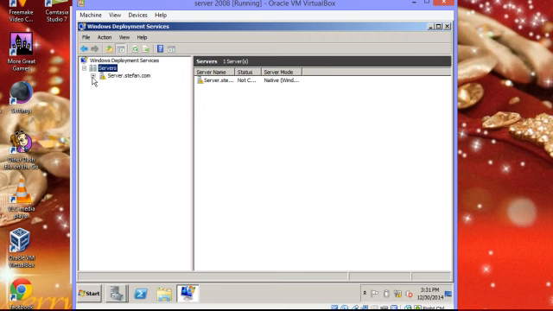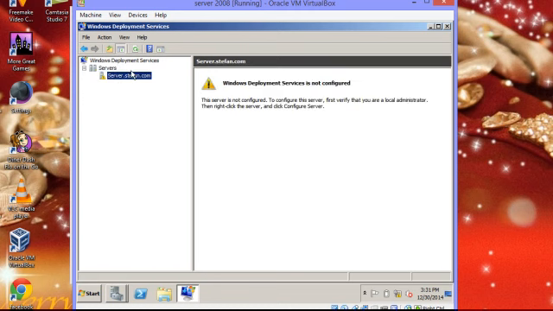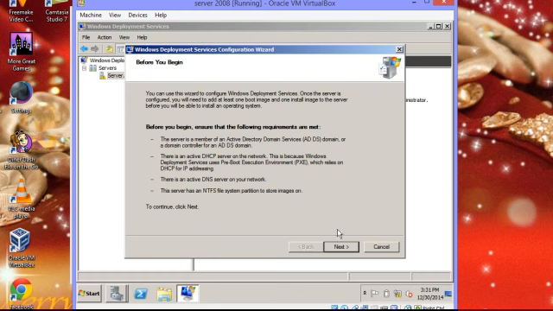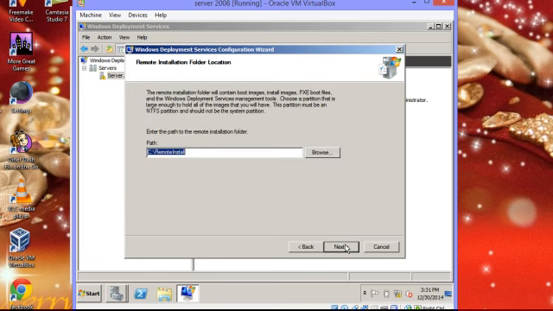So here is Windows server.stefan.com domain. See, it's saying it's not yet configured, so let's configure it. So I'm going to right click and choose configure server. Again, they're telling you the requirements before you continue. Click next.